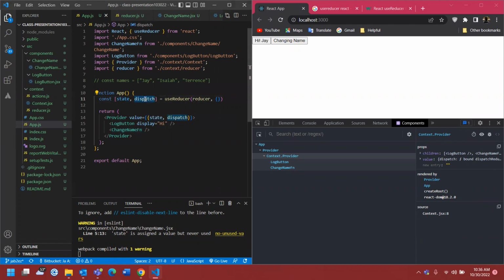My dispatch is going to be the type of action that I want to take. In this case, it is going to be change name, and then the payload, which is the actual value of the change. So the actual value of the part that I want to change, or the action that I want to commit. In this case, change name, and then the value is going to be J. The reducer is the process that I would take to change the function.